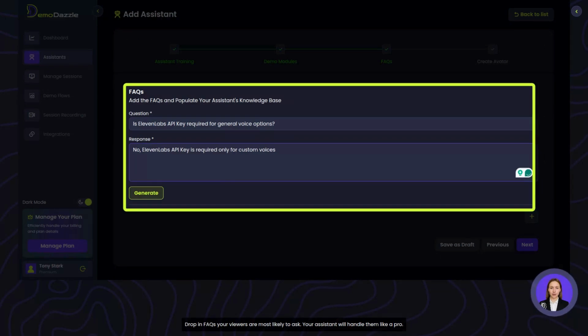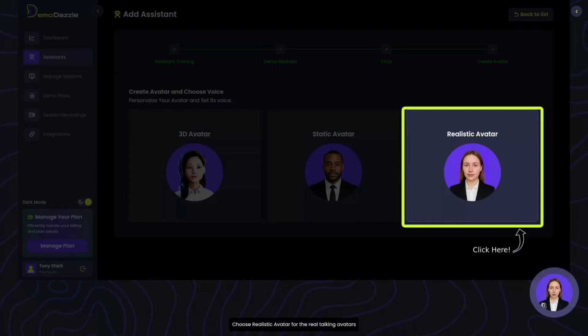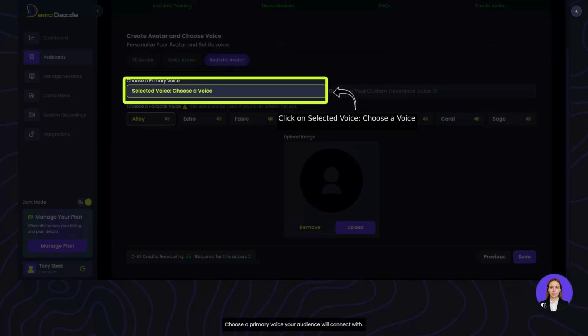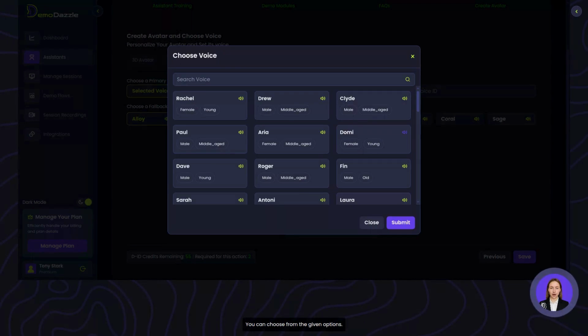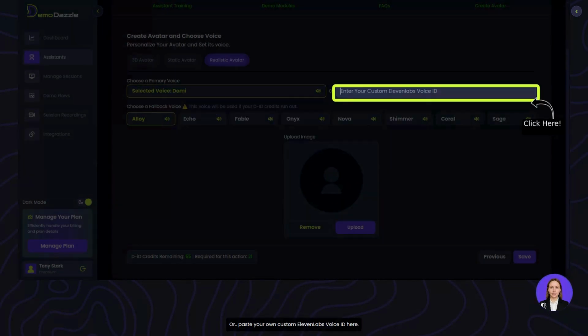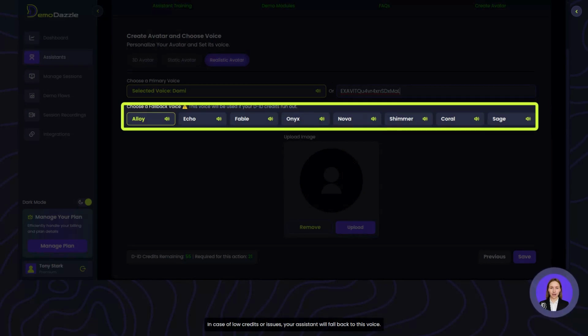Drop in FAQs your viewers are most likely to ask. Your assistant will handle them like a pro. Choose Realistic Avatar for the real talking avatars. Choose a primary voice your audience will connect with. You can choose from the given options. Or paste your own custom 11labs voice ID here. In case of low credits or issues, your assistant will fall back to this voice.